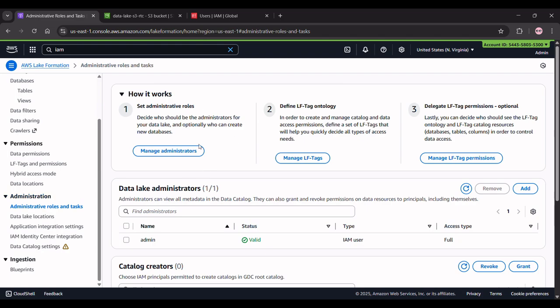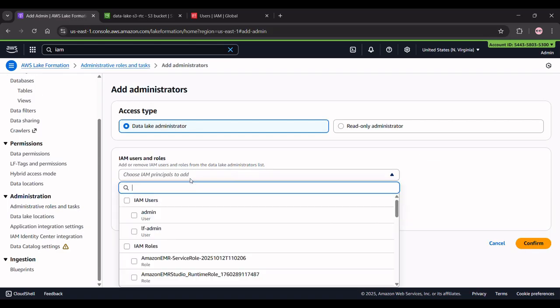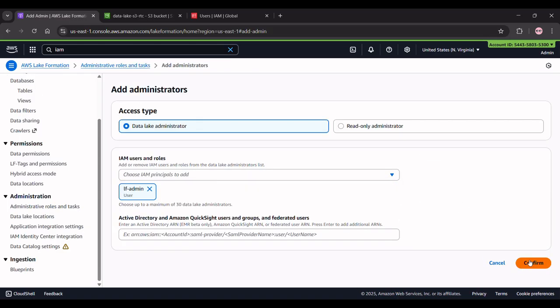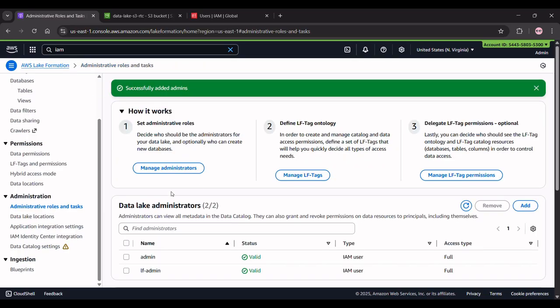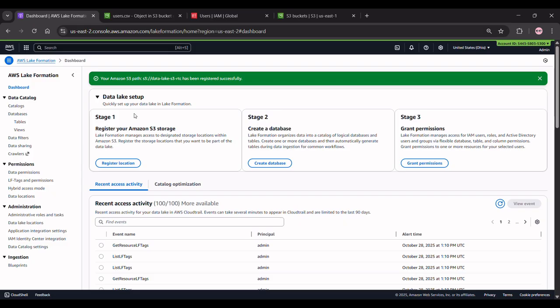Now I would like to add that user as an administrator role. Click on add, click on LF admin, and just confirm. Yeah, so now we have that user added here as a data lake administrator. Alright, let's start on the data lake setup part.